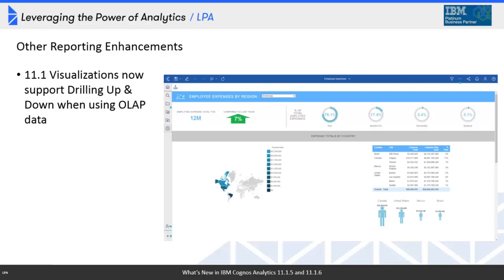Now, when I use any 11.1 visualization and I drop the OLAP data into the data slots, when I run, I will now have the option to do drill up and drill down, which I did not have before.